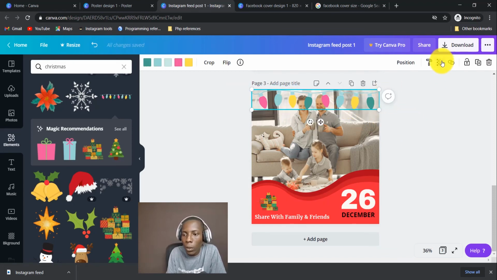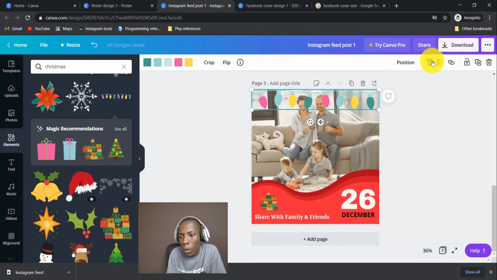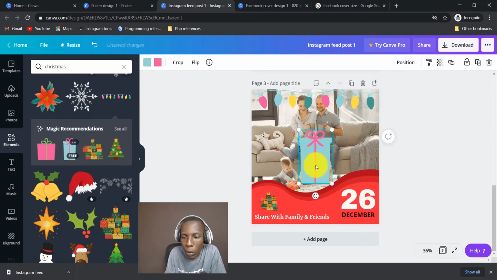So as I mentioned, you can equally decrease the opacity of this if you want to, can increase it. The positioning too, but we don't need it here. Here too, you can copy the style and paste the style of something, but we are not using it right now. All right, this gift box. I think I like this gift box. Or I can equally resize it and add it here.